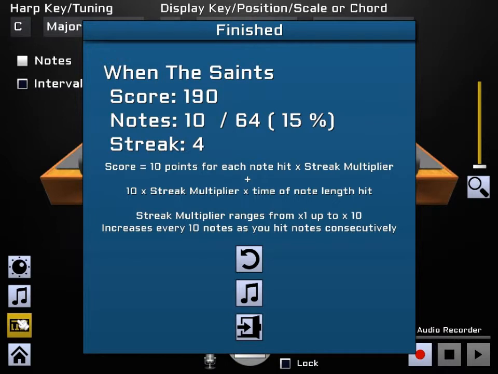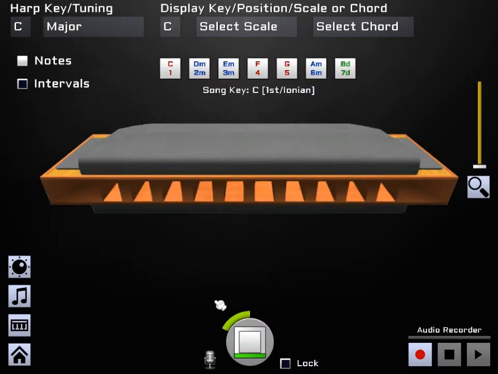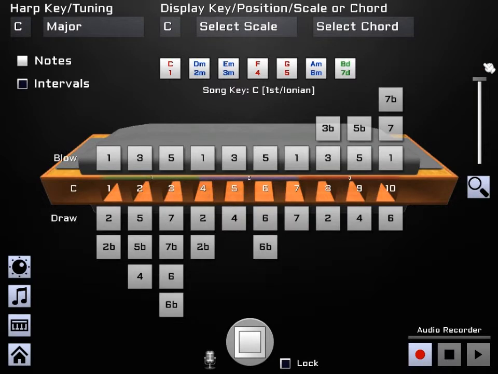And when you go back, at the end of the song, the finished dialogue will pop up and will tell you how many notes you've hit. The same things work. You could replay here. It's essentially the same dialogue. Pull up the play tune, select a different song, or actually exit just back to here, this mode here. So it's a different way of visualizing.